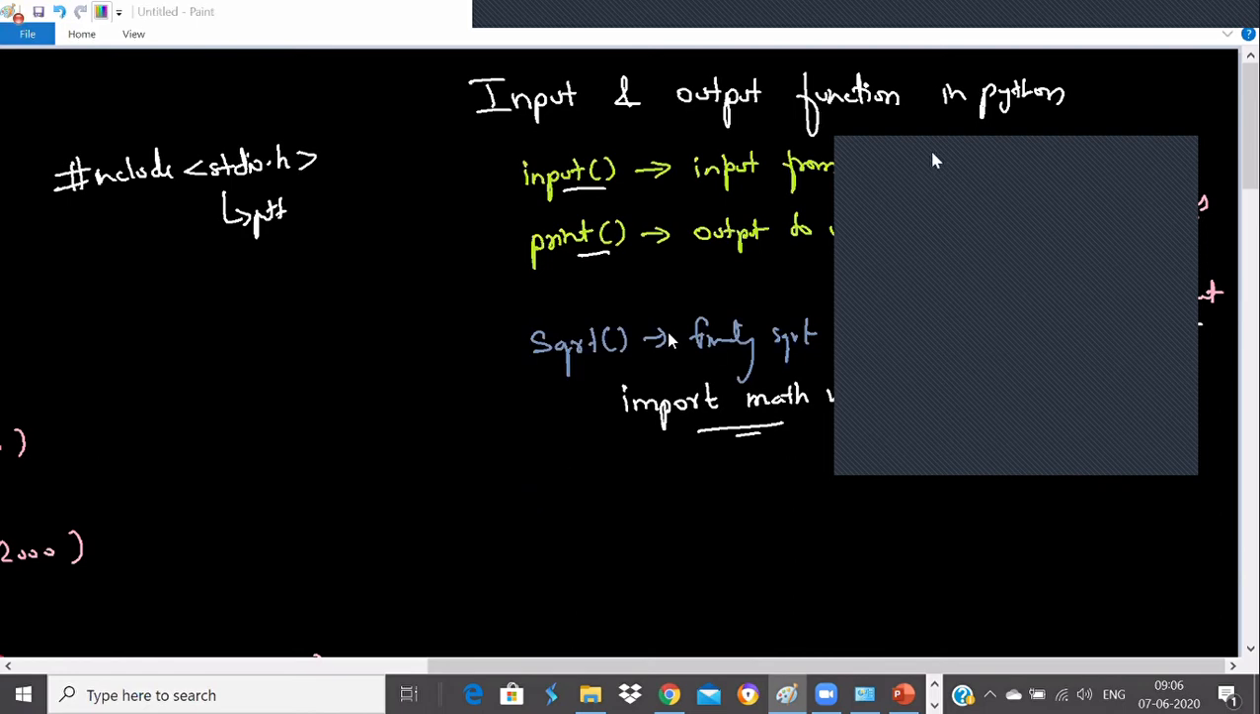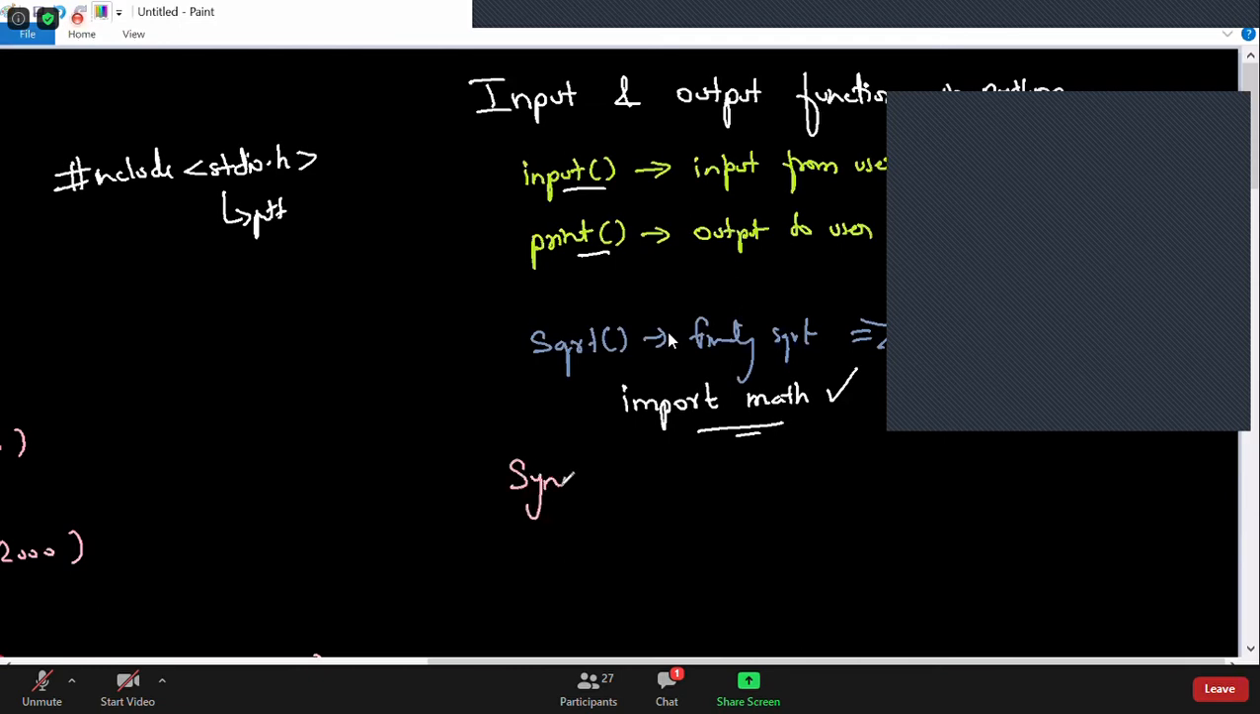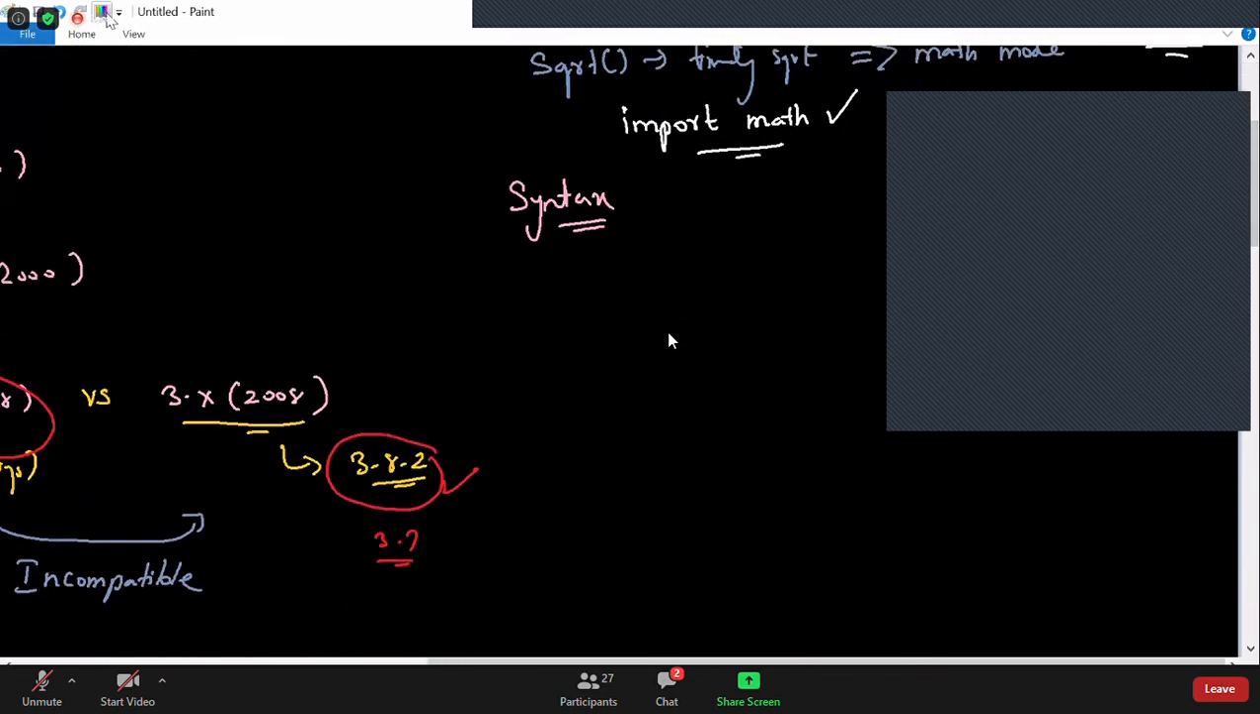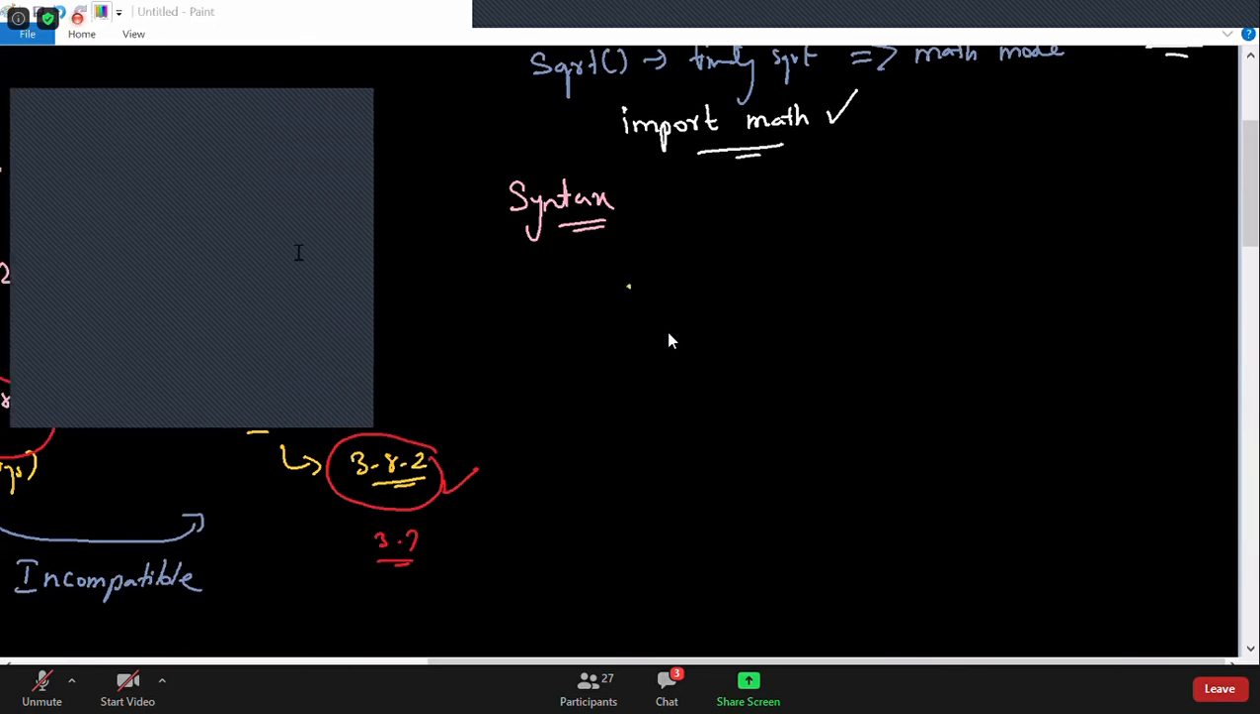But let me explain the syntax of the input function, guys. Okay, no problem, I'm explaining now. The syntax of the input function is you write input like this. And I told you it will take an optional prompt value, which can be like enter any number, enter your name, whatever you want, you can write it.